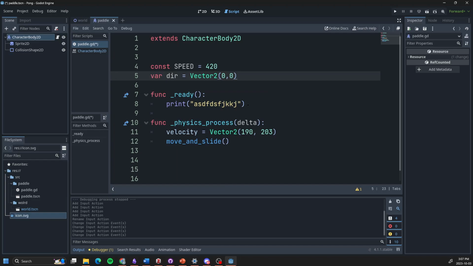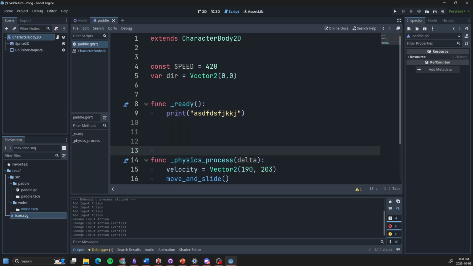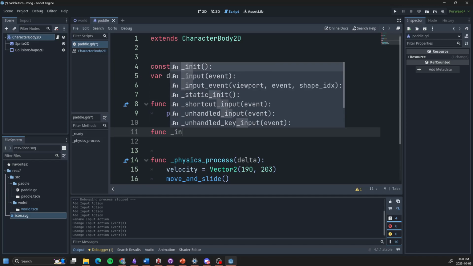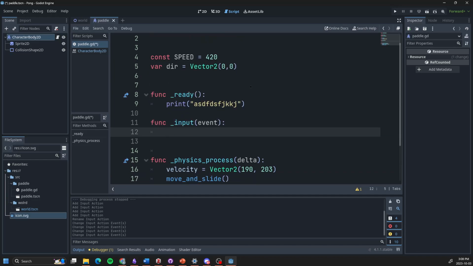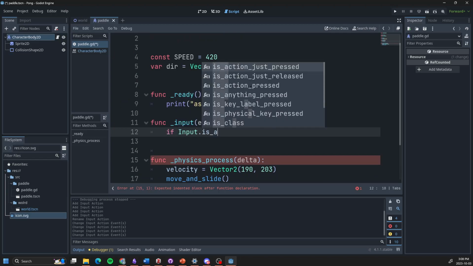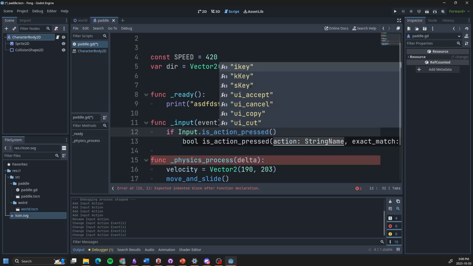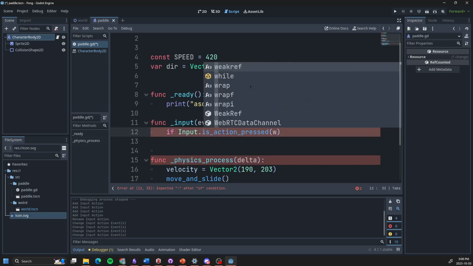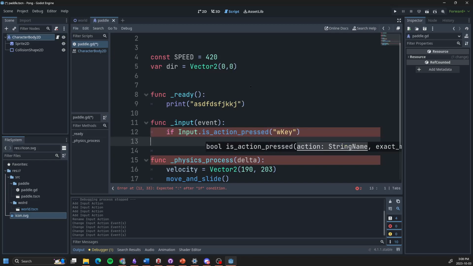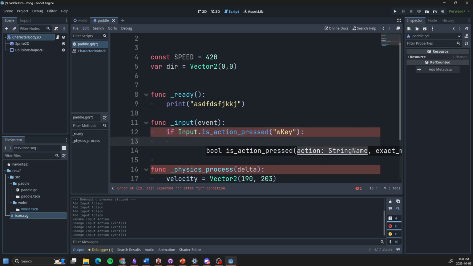We want our button presses to change the direction variable, which will influence the velocity, because velocity is just direction times speed. We already have speed up here. We just need to make sure our direction changes based on how we press the keyboard. In Godot, there is a function that's already built called the input function. In this function, we can check if Input.is_action_pressed("W key"). You can just put in quotes W key. It should autocomplete.